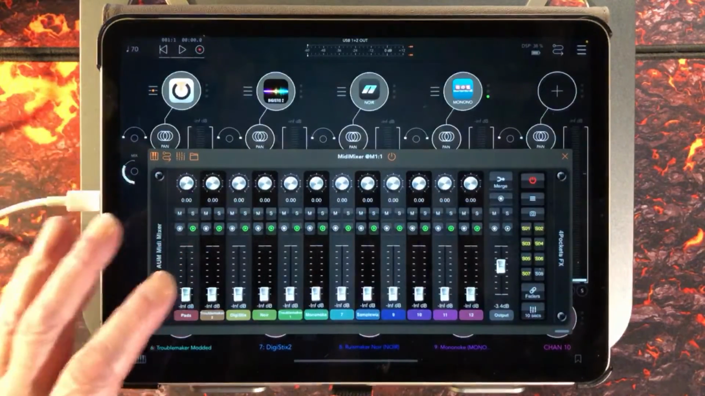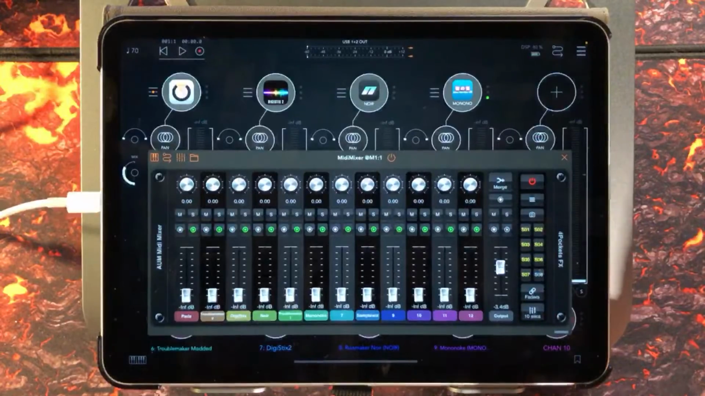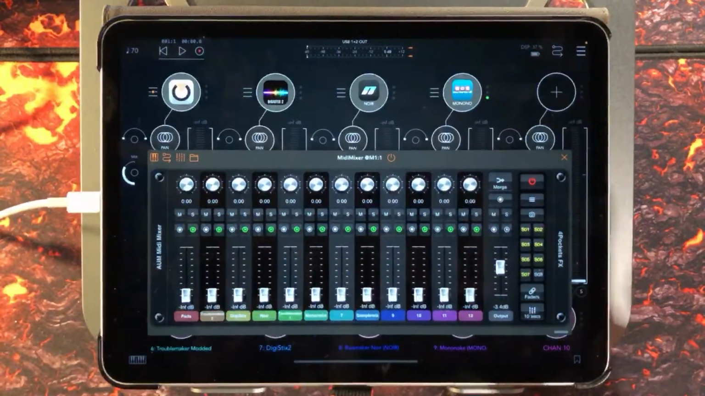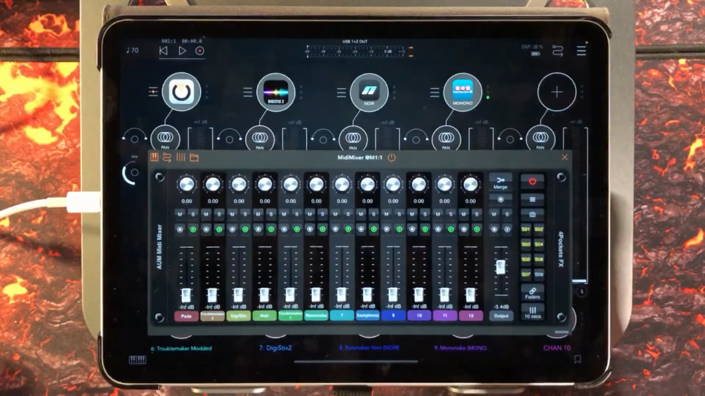Right, so I'm going to press play and you can just watch the session you've just recorded play out, including all the mutes and stuff. Everything should work perfectly. Please, I hope it does.